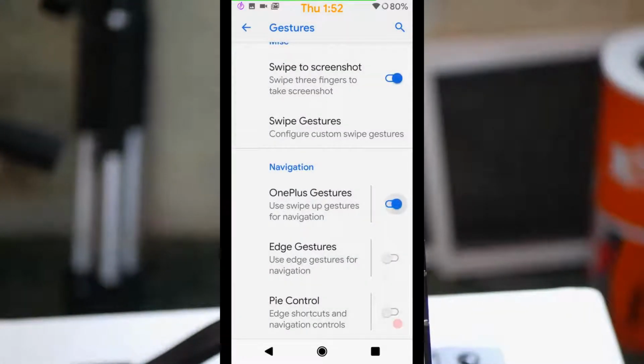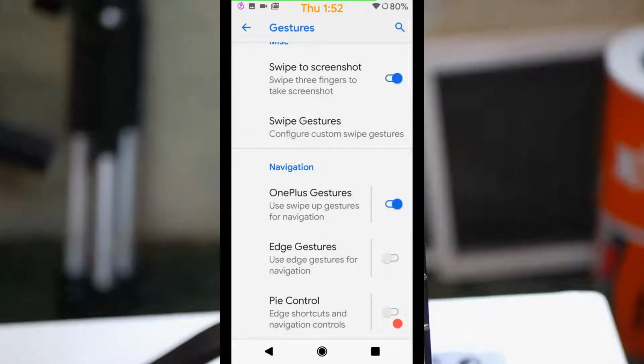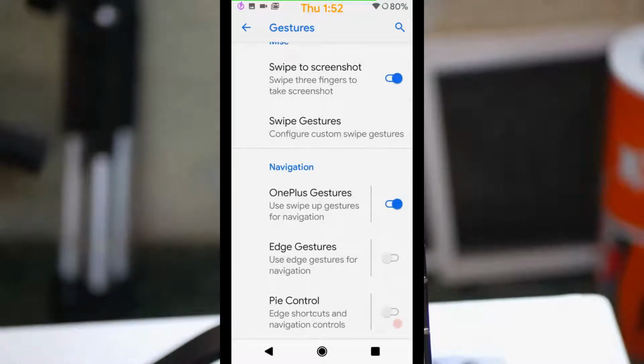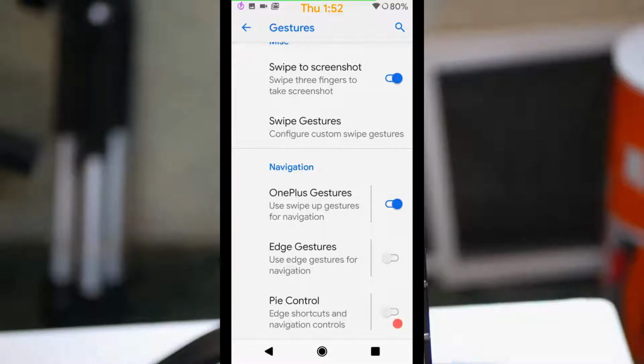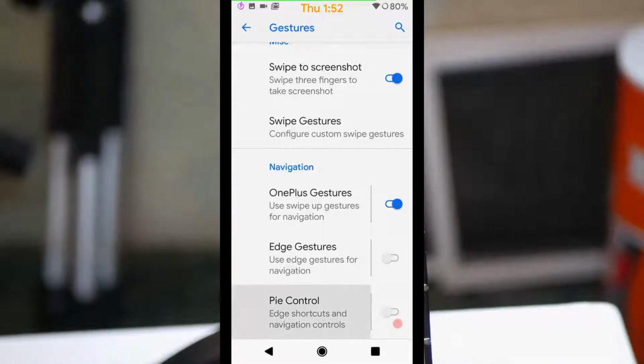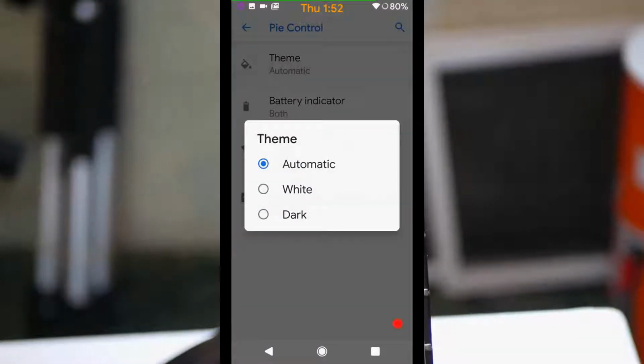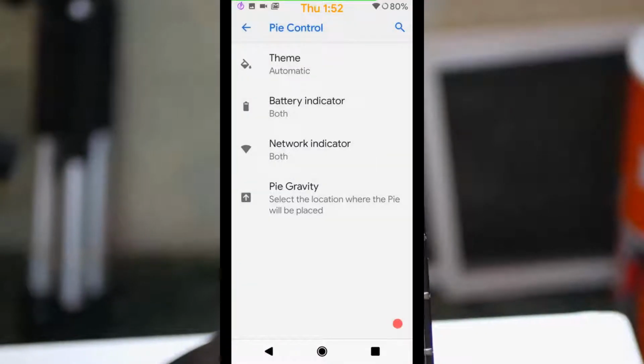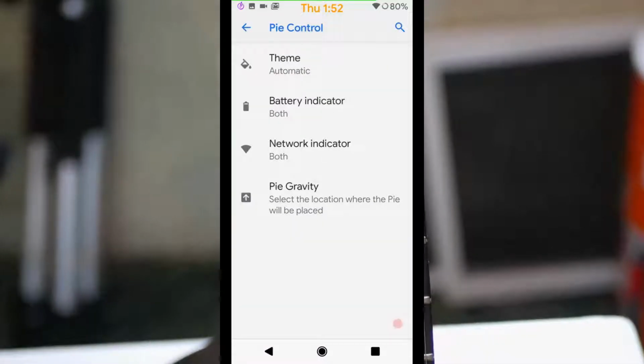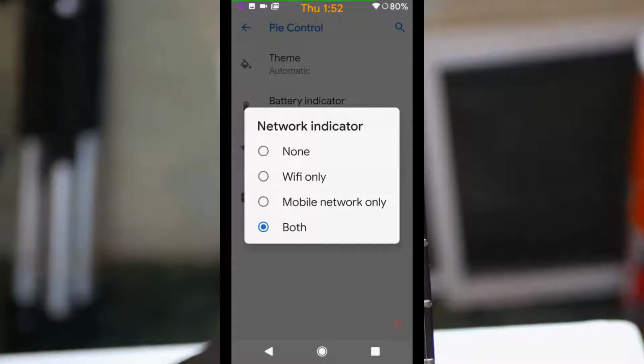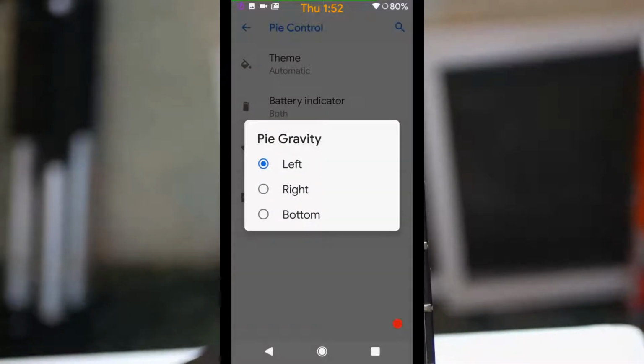I'm going to go ahead and turn that on. Edge gestures, I don't run with edge gestures. Don't like them where you squeeze the edge. And then of course Pie control. If you want to run with Pie, these are the settings for Pie. Theme, automatic white or dark, battery indicator, and then your network indicator, and Pie gravity.